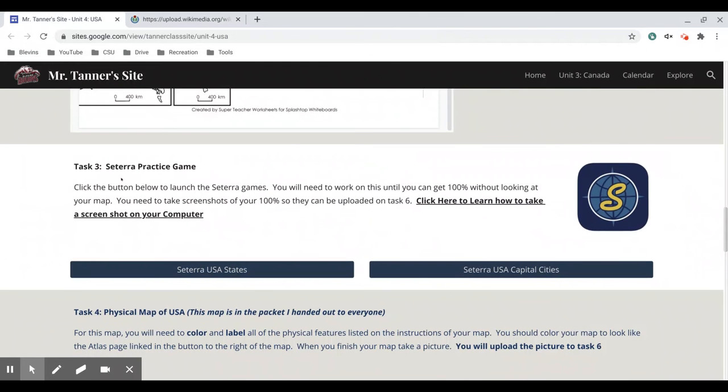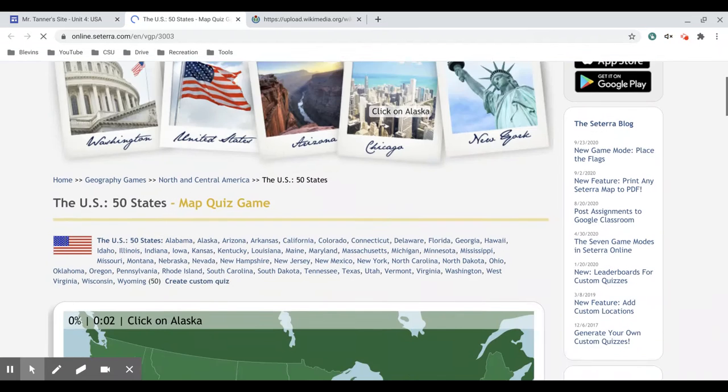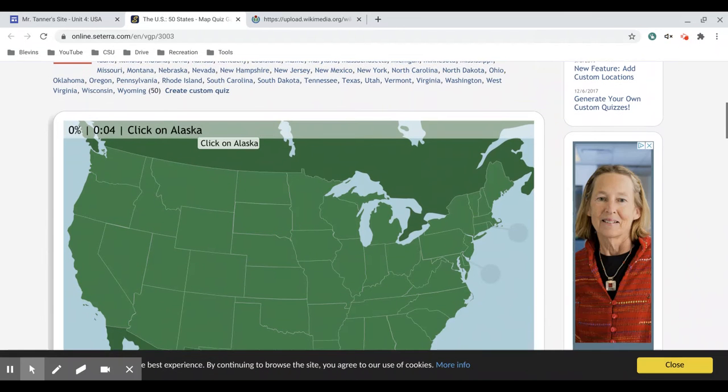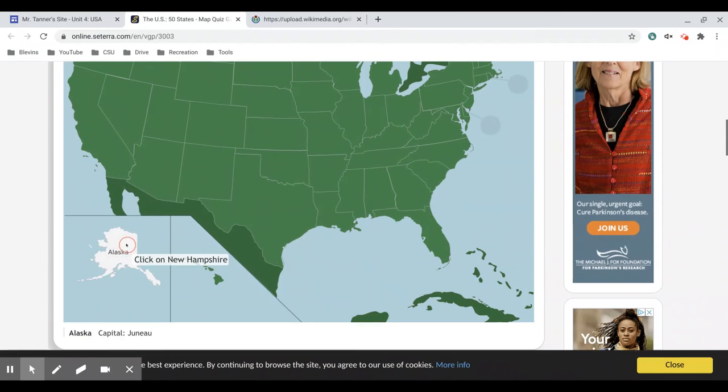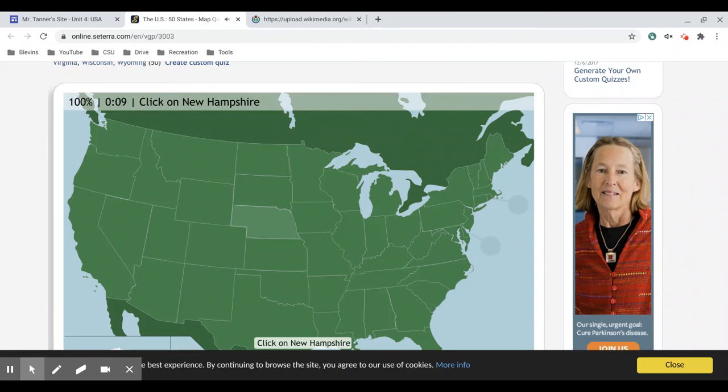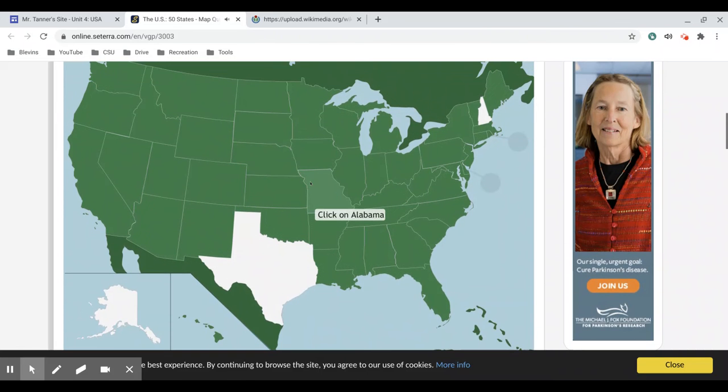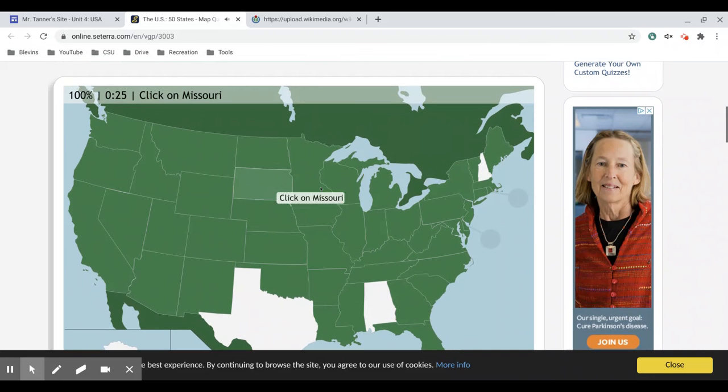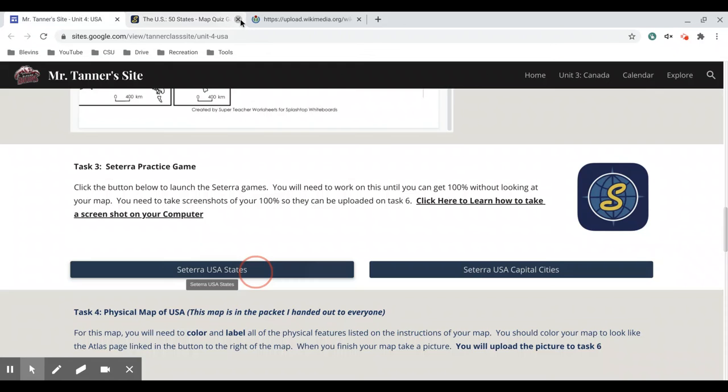Task number 3 in the green circle section is a Sporcle practice game. There's two different ones. There is a Sporcle for the US states. And in this game, it will tell you a state that you need to click on, in this case, Alaska. You'll then need to identify it on the map and make sure that you can select it. So now it's asking for New Hampshire. So you'll need to know where each of these are. And you need to practice this game until you can earn a 100%. So by the time this is done, you should be able to earn a 100% on this Sporcle study game. The second game is capital cities.